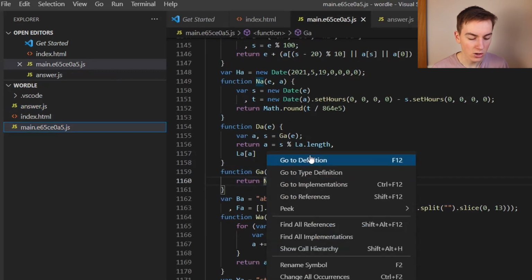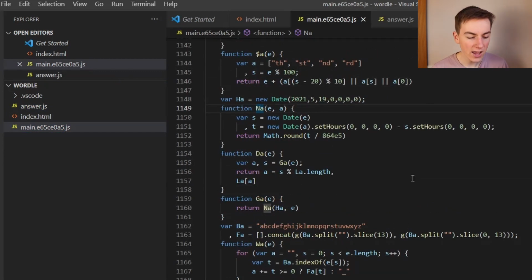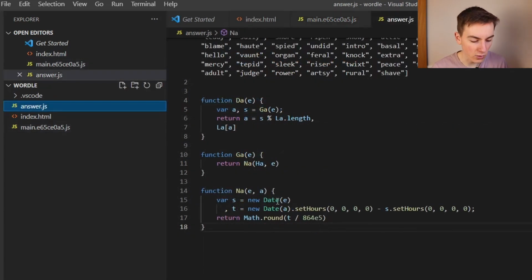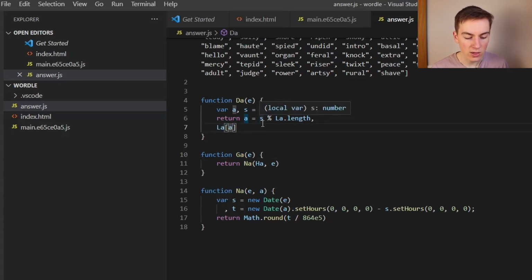Once again, right click, go to definition. Taking a look at NA, it seems like this doesn't call any more functions, so this looks like the bottom of our tree. Let's take a look at the answer.js and see what methods we've got now. So it looks like it works its way up from DA, which then gets some values from GA, which then gets some values from NA, which then propagate all the way back up to give us this value A, which is the index of our word in the LA string array.